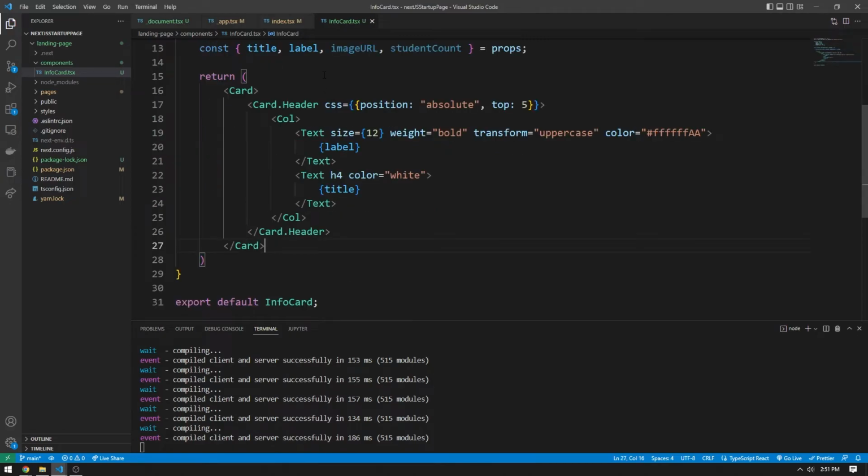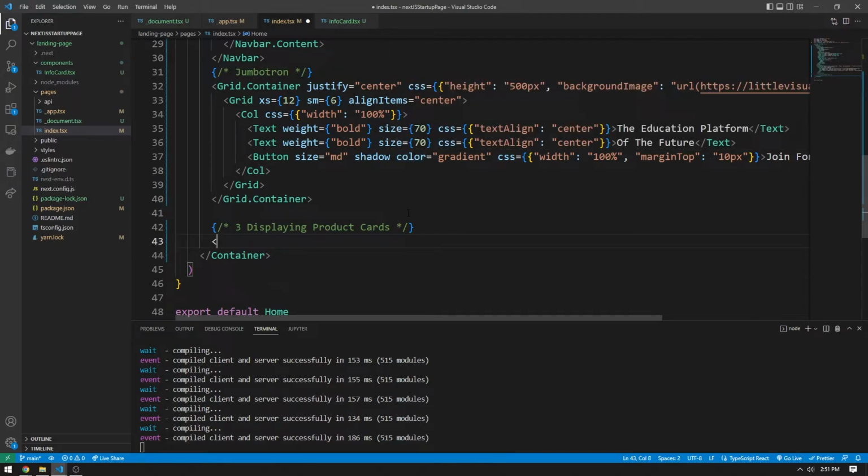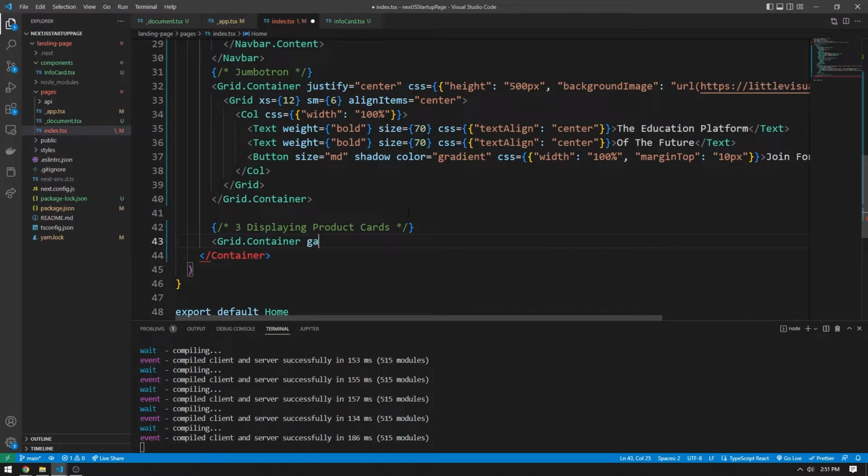So I'm going to pause for a second and go back over to our index.tsx. I'm going to make a grid container to hold all of our different cards. So I'm going to say grid.container. I'm going to give it a gap of 2 just so we have some space so cards aren't directly next to each other. That's what that gap of 2 is allowing us to do.